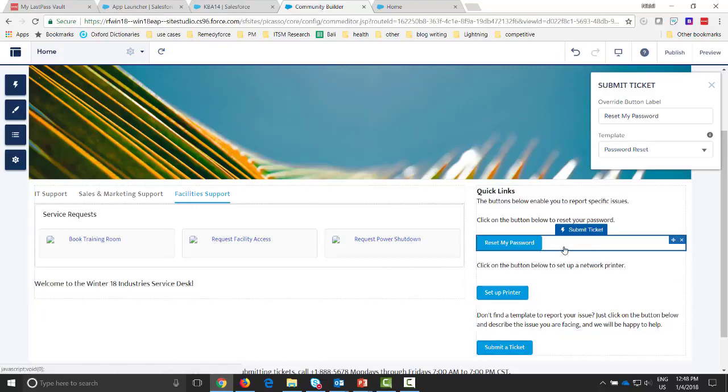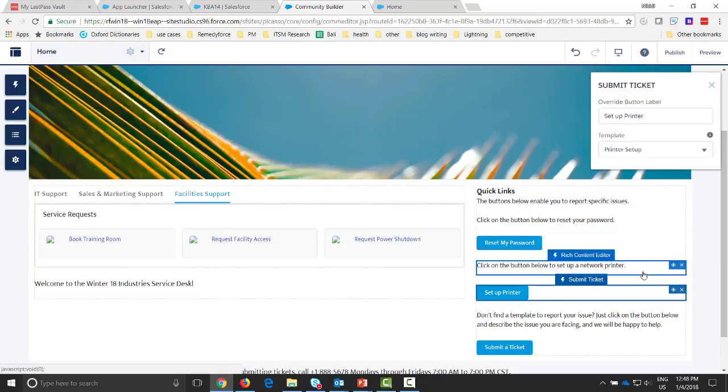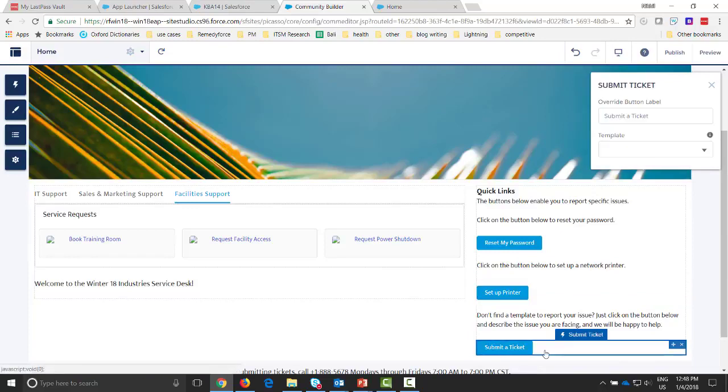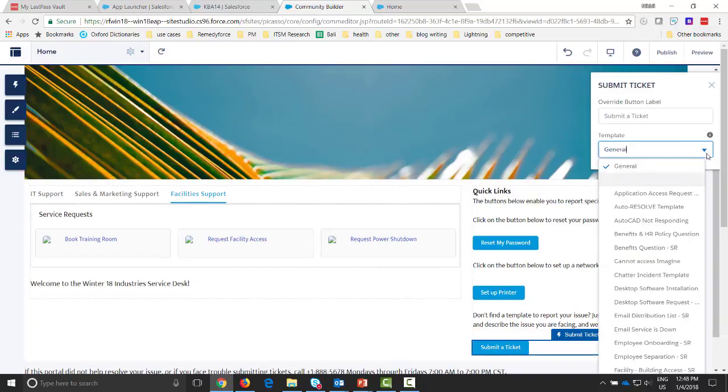The reset my password component has a button override label, reset my password. If I don't provide any label here, then the default Submit a Ticket label will be displayed. I've also set up the template to password reset, so this automatically uses the incident template password reset in the background. Likewise, on the setup printer component, I've set up the template to printer setup. There's this submit a ticket component where there is a general template, or I may choose not to have a template at all.